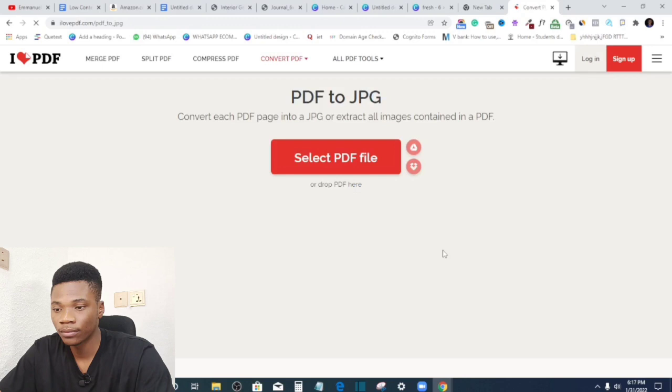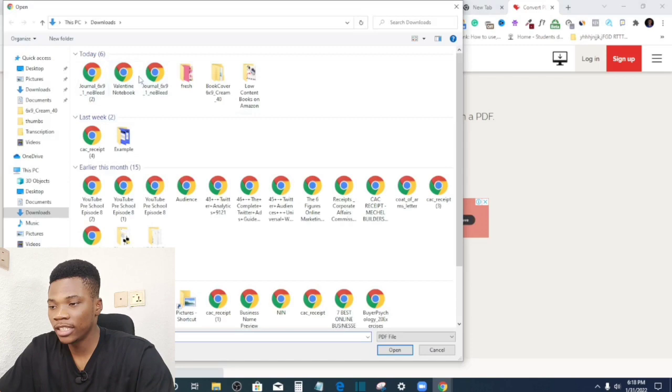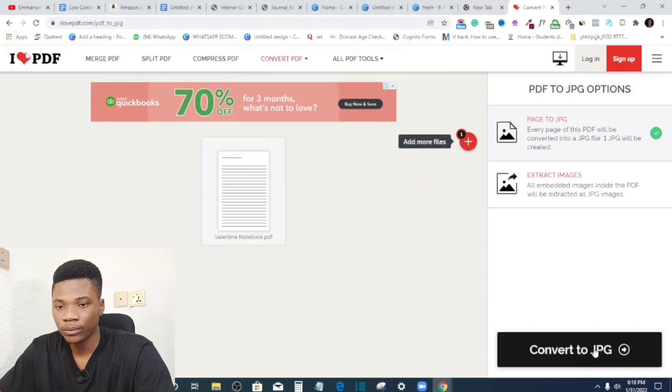So I'll select the PDF file. So this is it here that I titled Valentine Notebook. I'll just bring it, right? And then click convert to JPEG.